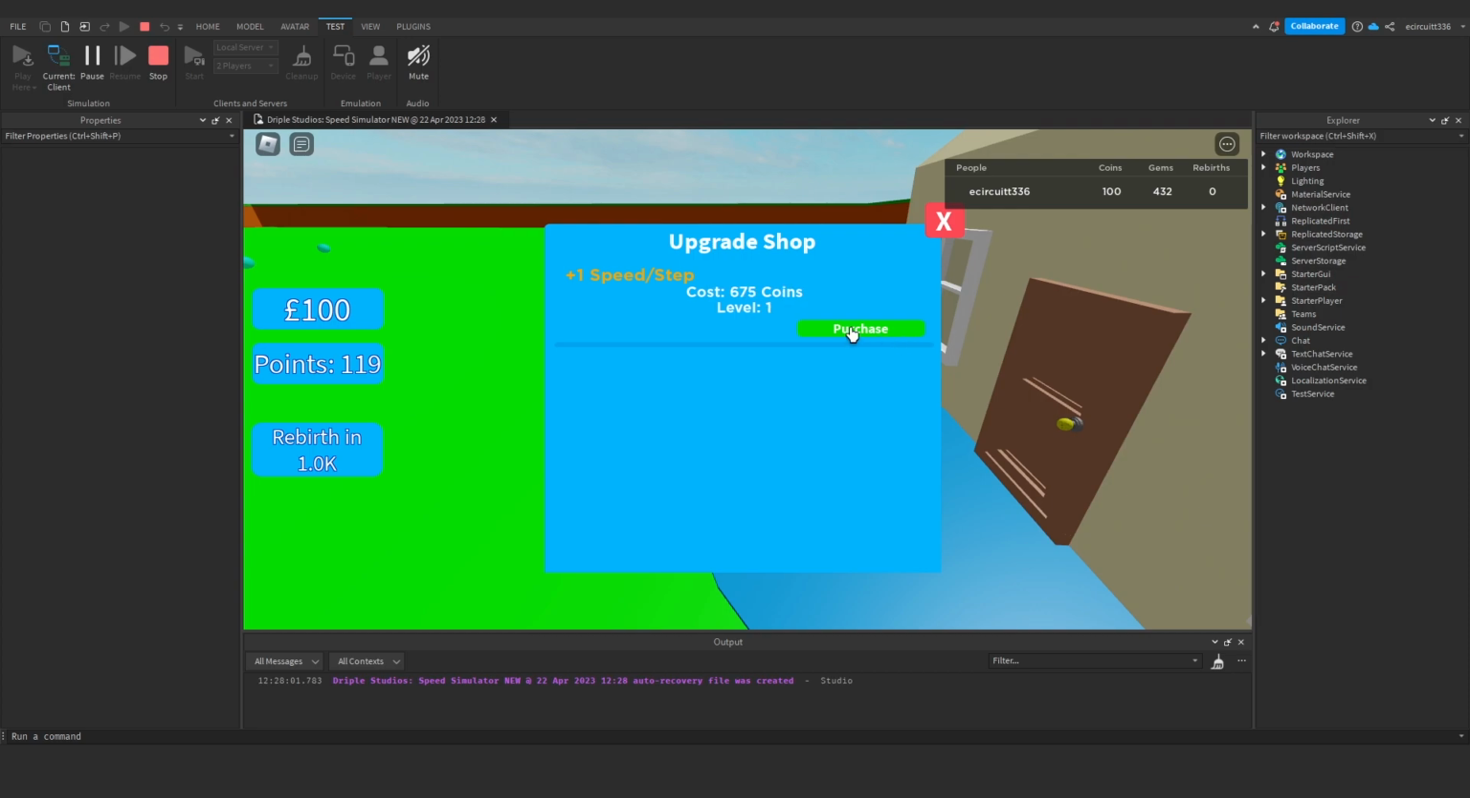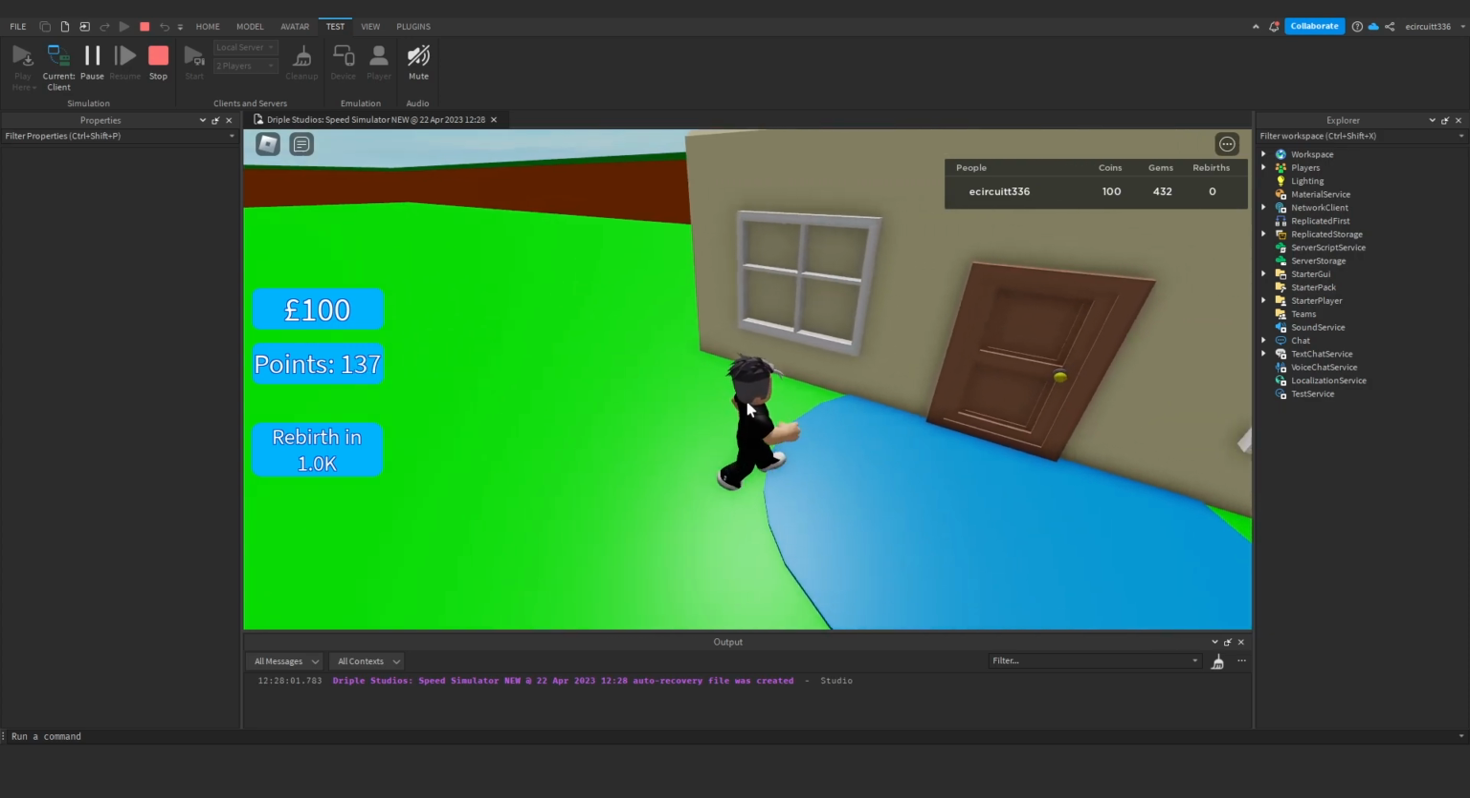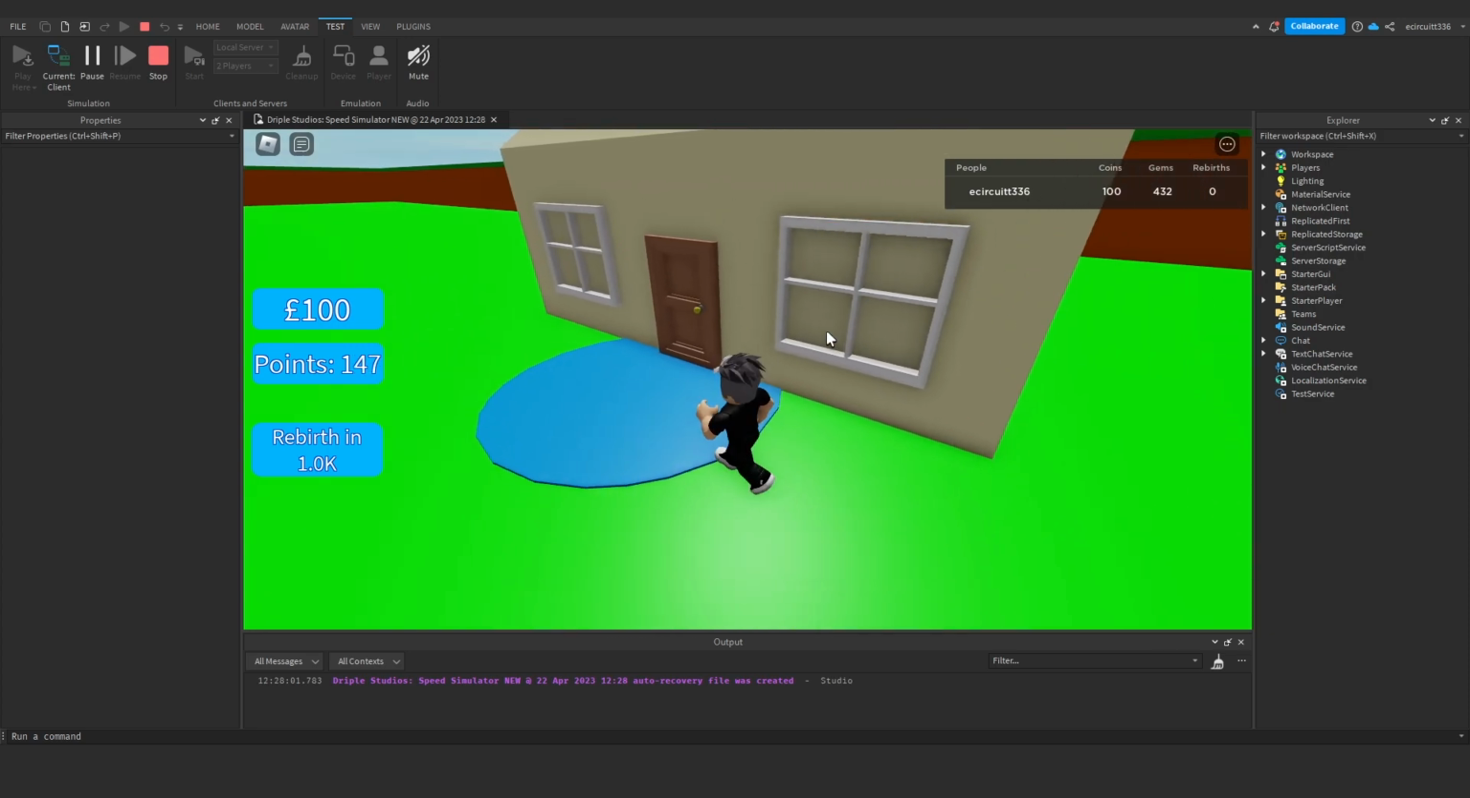So you click buy. Oh, I was so close, 675. Anyway, we've got level 1, 675 coins, and it's minus our 100 coins there. So now we're getting 2 points per step. Now we can't buy it again because we don't have the correct number of coins.